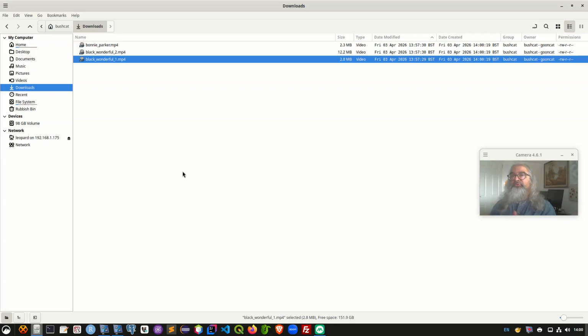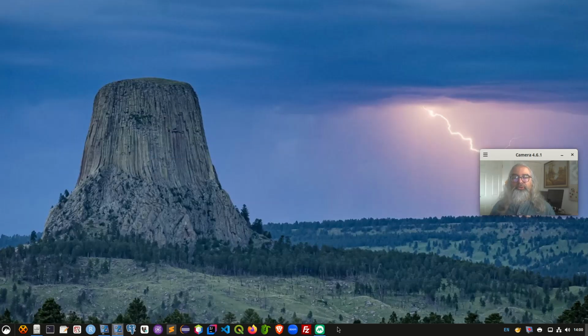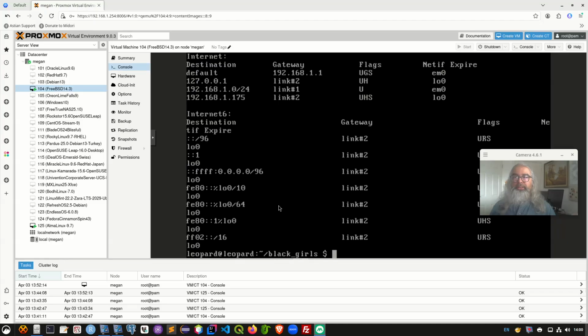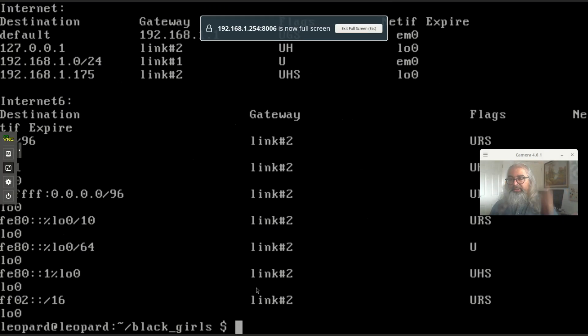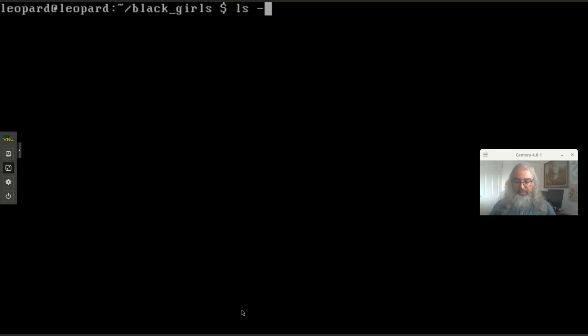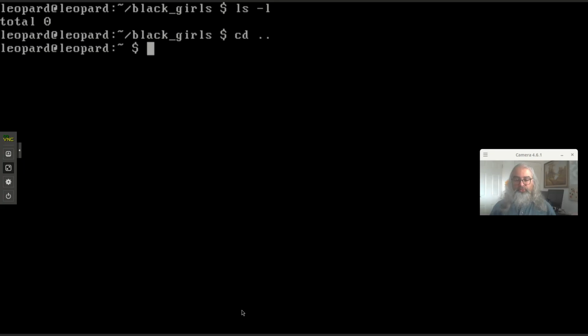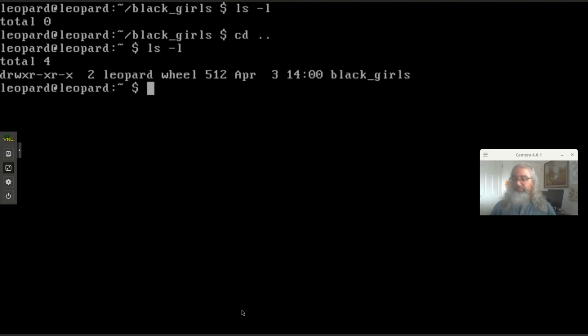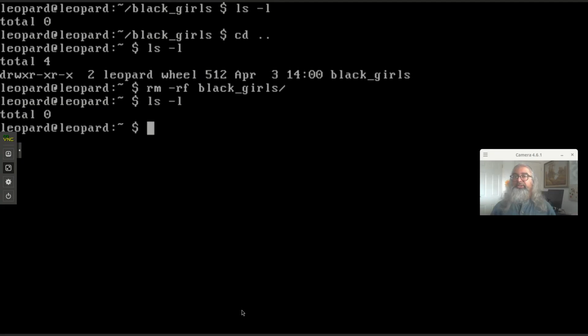So these files have been moved now, and how are you gonna check that these files have actually been moved? Very simple. If you go back to your Proxmox in here, I'm actually running 3 servers at the same time, as you can see. So you learn a lot from here. So clear the screen and do ls -l, and there would be no file. Okay, so we're gonna do cd .., and then I'm gonna do ls -l, and the black girls directory I'm gonna remove, since this machine has service purposes. rm -rf black girls, ls -l, and then the directory is gone, and that's what we wanted.